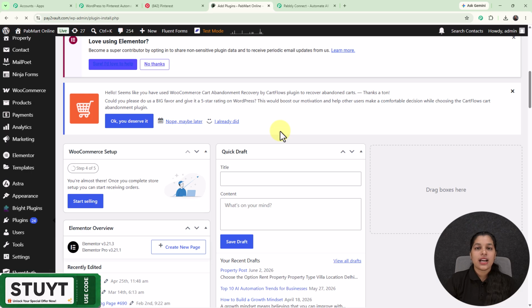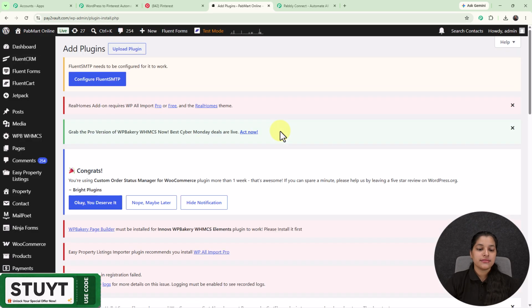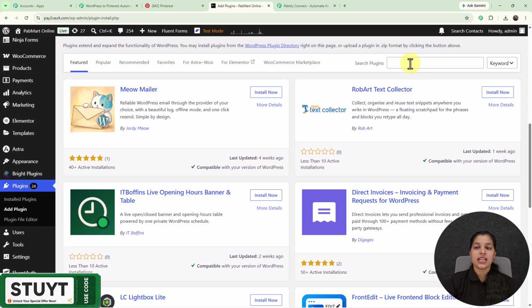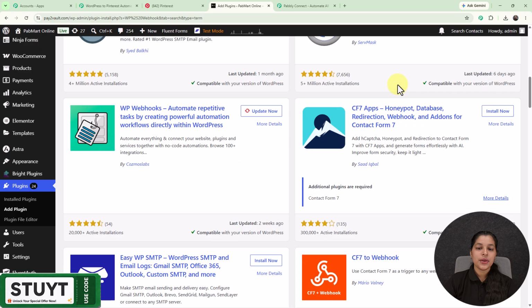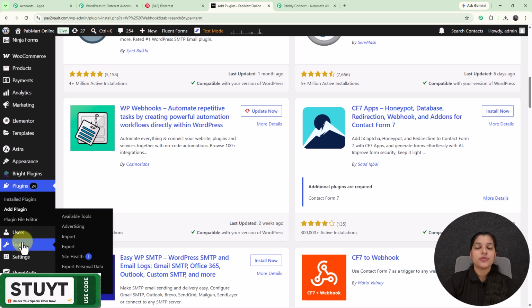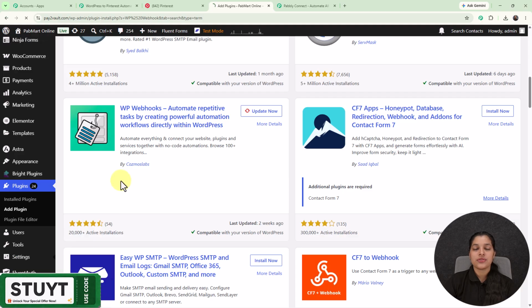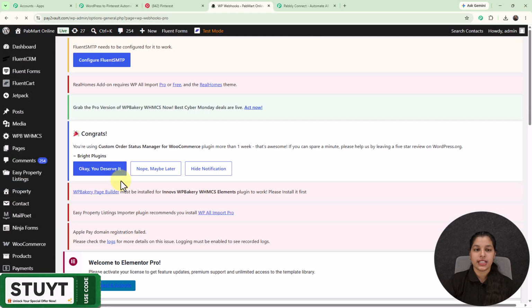And once you land on the add plugin page, you have to search for the plugin that is WP Webhook. So now let me search for it, and right here we are getting this plugin which is already installed. So make sure to first install it, and afterwards again you have to move towards the sidebar where you will be getting this option for settings, where you have to select this WP Webhooks again.